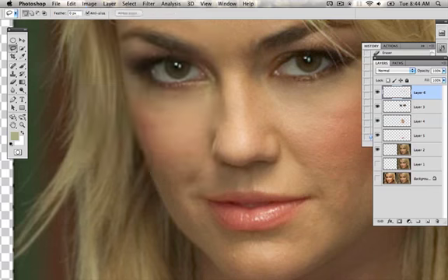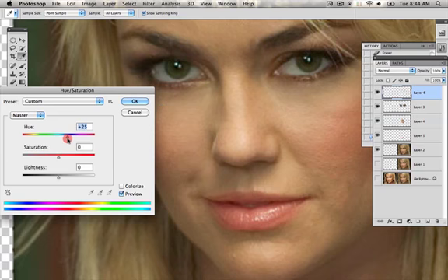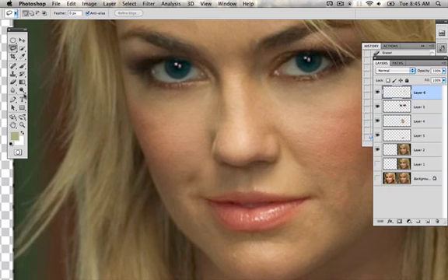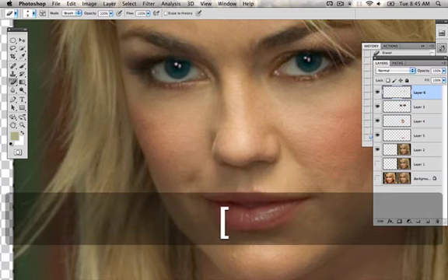All right, so I'm going to go into Hue Saturation and just play around with this. Green eyes. I'm going to give her slightly blue eyes. There we go. Maybe not quite that alien. A little bit darker. So yeah, that looks pretty good. I noticed that's spilling up here a little bit. Just going to use the eraser to get rid of that.